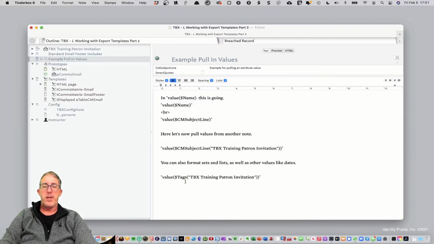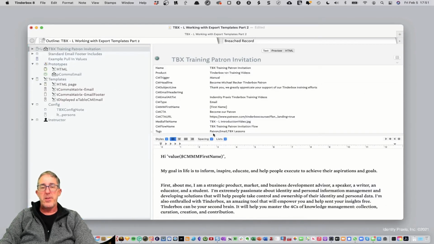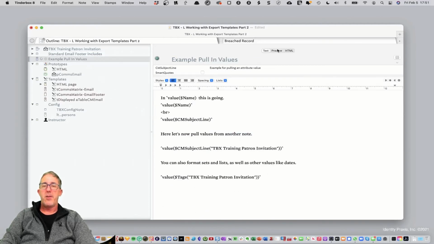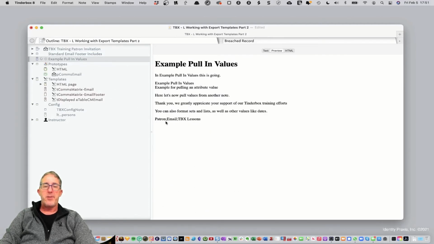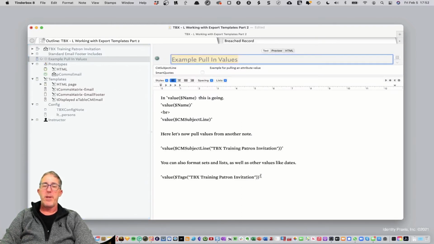And now we're going to pull in all the information. If you look at this note, you'll see it has a number of tags: patron, email, TBX lesson. If we look at the preview, you'll now see it's patron, email, TBX lesson. But look here, it's giving me the exact value of what's in the tag list, and that means semicolons. That's not really typically the way we would read lists.